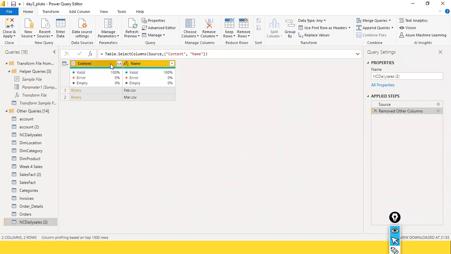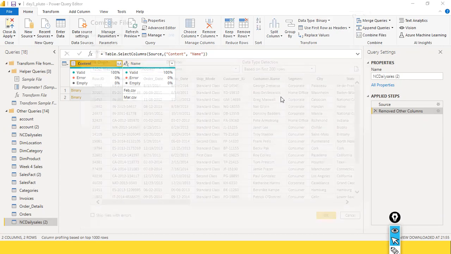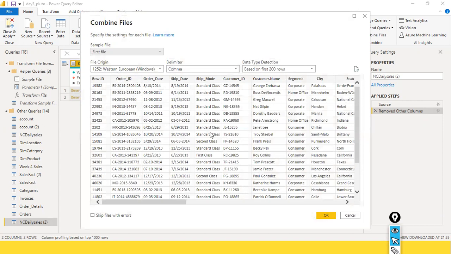Look here, in the content column, you'll find an icon with a double down arrow. This is nothing but combine files. I just click on it once. Boom, it got loaded here. It shows the delimiters and the first 200 rows. The sample file name is the first file. I just click on OK here.